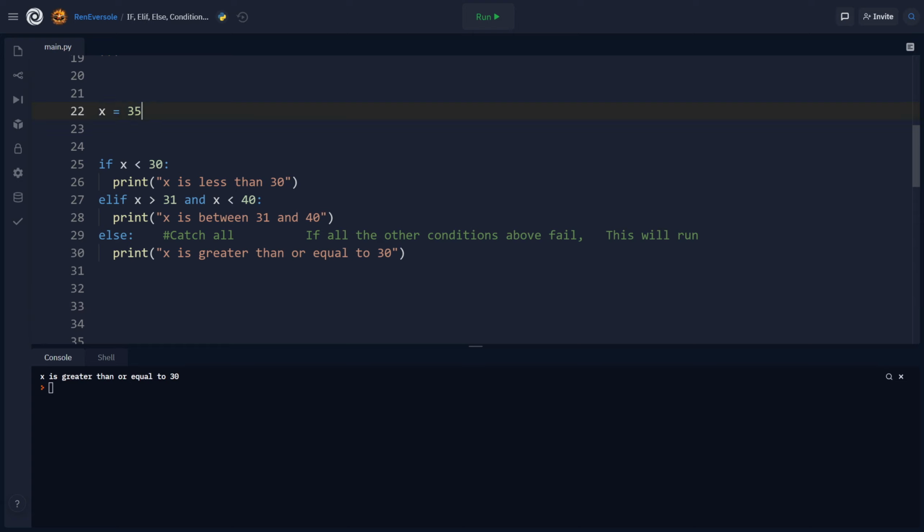Okay, so right now x is 35. This condition is not met, so it's going to skip over this one. But x is 35, which is greater than 31, and it is less than 40. So this condition will be met. Now, remember, I told you that this else statement will play if nothing else above it has run. Well, this elif statement has completed, so this else statement will not run at all. So the elif statement is kind of like an in-between.